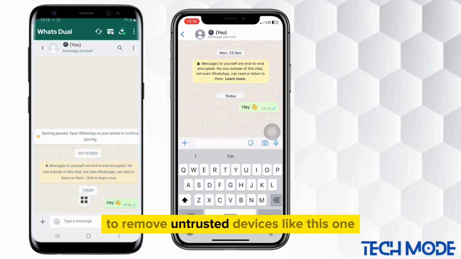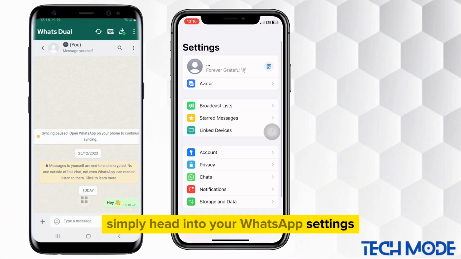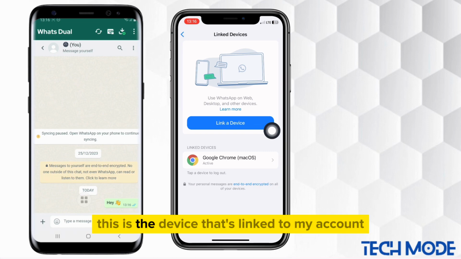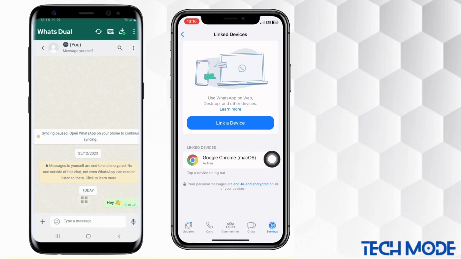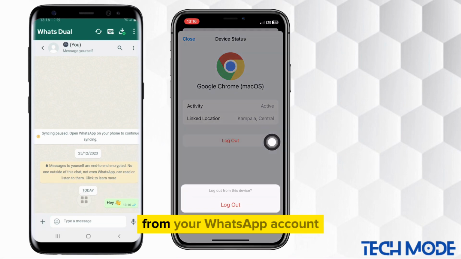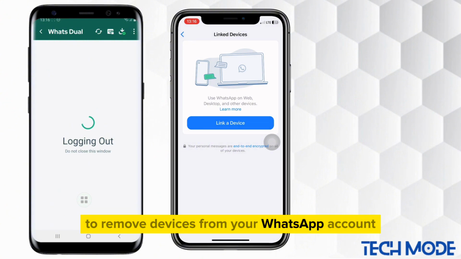To remove untrusted devices like this one, simply head into your WhatsApp settings. On the settings page, tap right here on linked devices. This is the device that's linked to my account. You will have to just tap on logout. It will automatically get removed from your WhatsApp account. That's how easy it is to remove devices from your WhatsApp account.